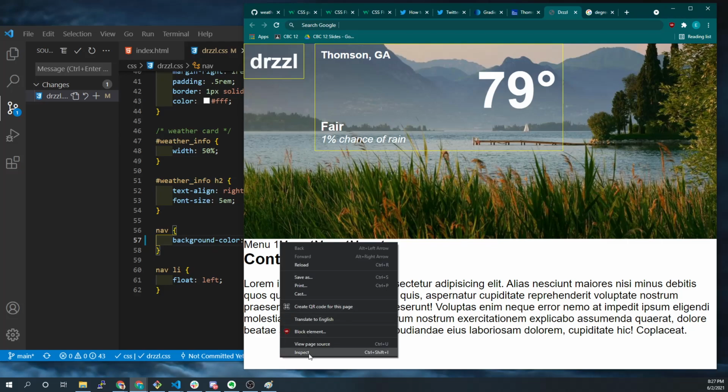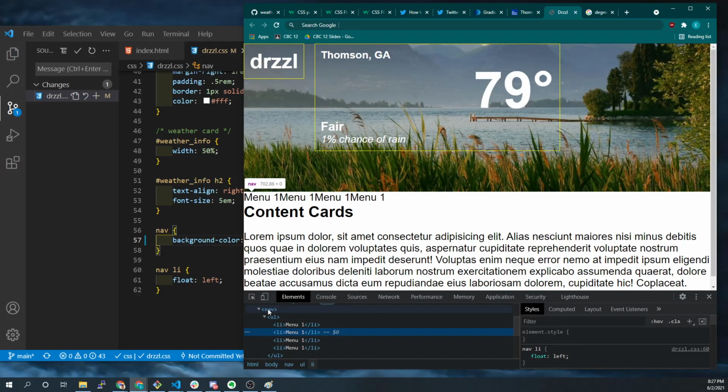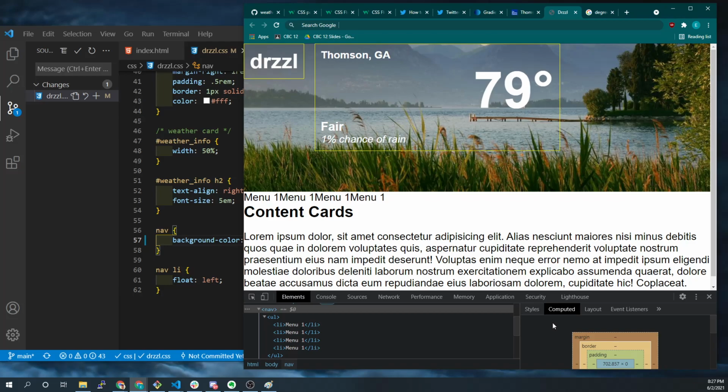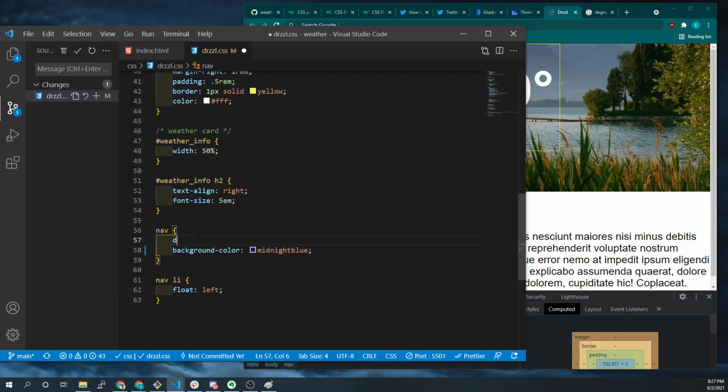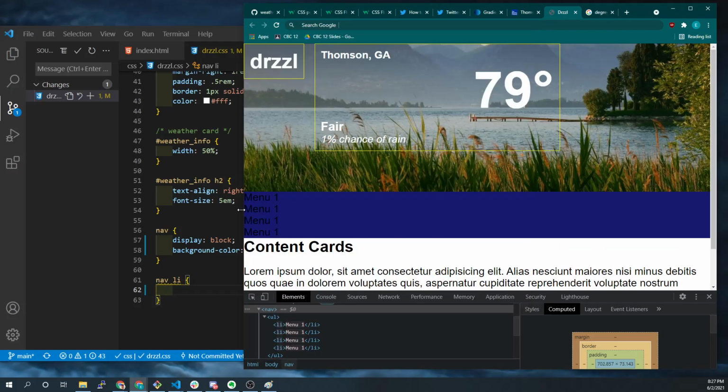Let's inspect it and take a look. I think what's happening is, that's background. It doesn't have this information inside of it. So if we do display block, because we're floating this stuff, let's take out the float here. Right, so there we go. We got a midnight blue.